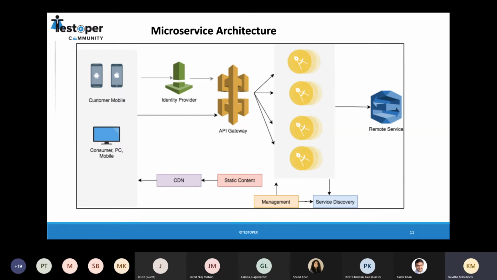So now many companies are using this. One such is Amazon, or Netflix, everything is using this microservice. So they are independent. Each service is independent, and they can scale up or scale down as needed.